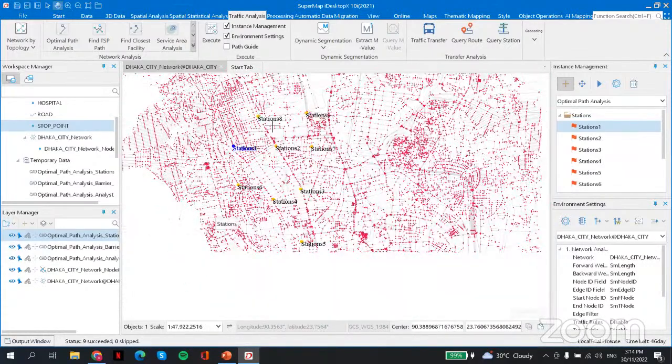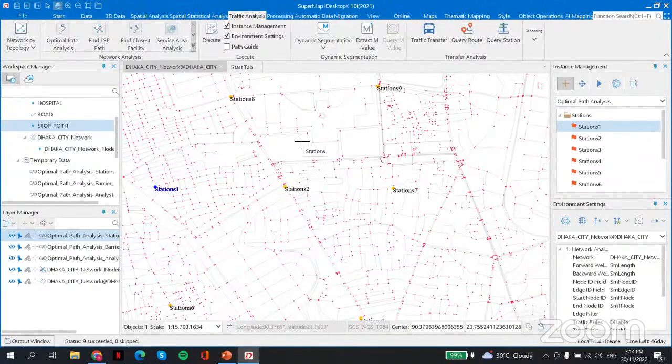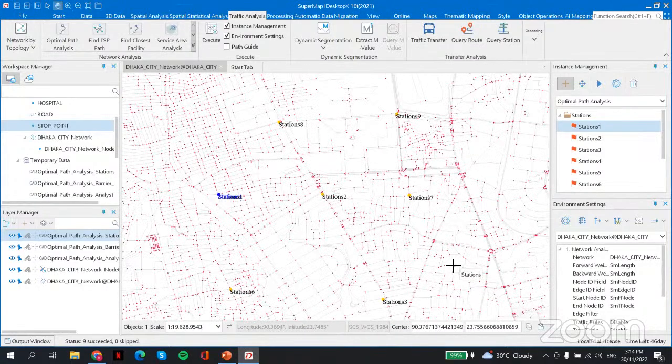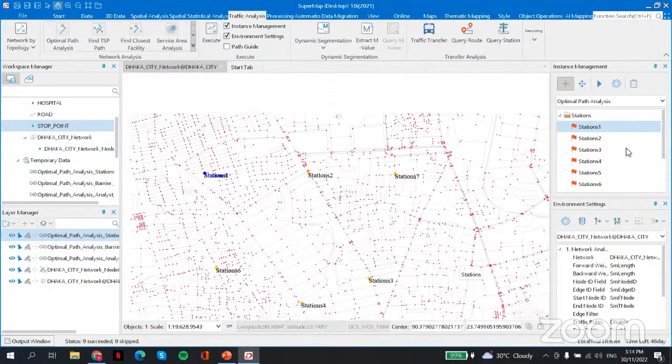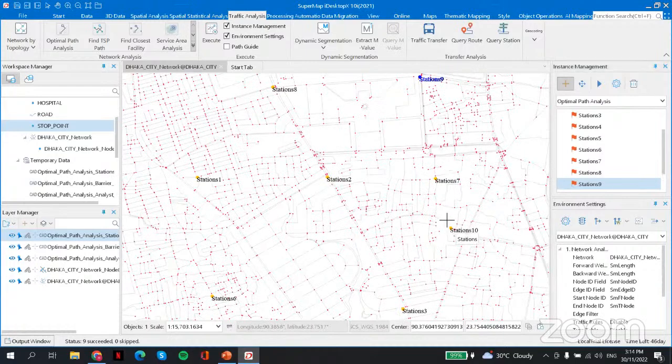And you can see that these are the stations that we already clicked. Okay, so this is station 1. You can click here to check station 3, and it will come out like here, station 6, 8, 9, and so on.